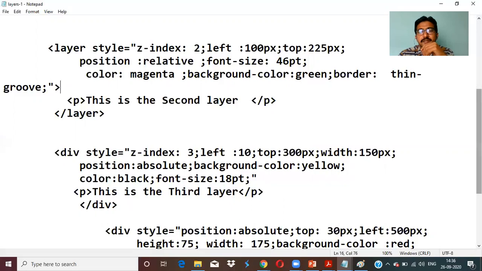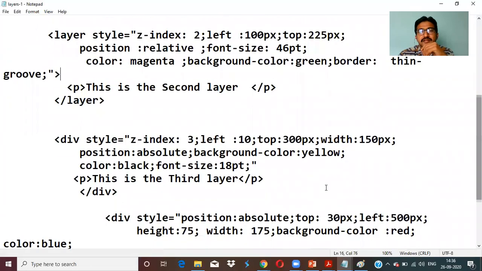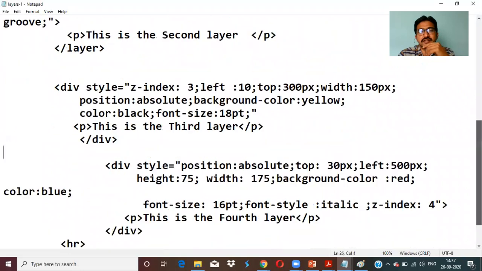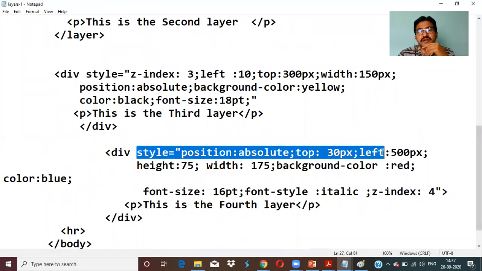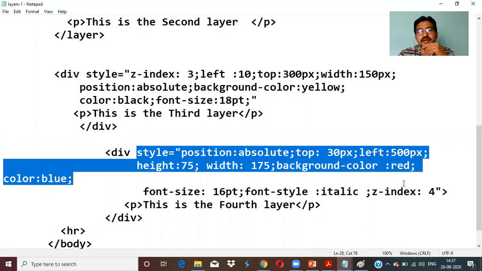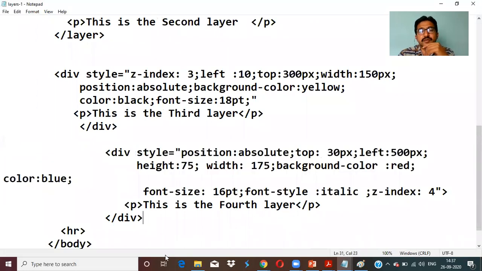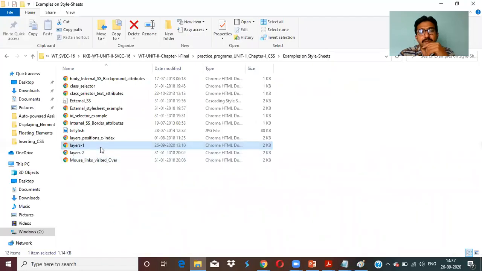So at this time, to whom do I need to give the priority? That will be decided by Z index. Whoever has the higher Z index value will be displayed first, and whoever has the least value will be below the topper Z index value. Now similarly, I'm using another division. Style is position absolute, top is 30, left is 500 pixel, with some height and color. Let me run the program to see how these layers will be displayed.